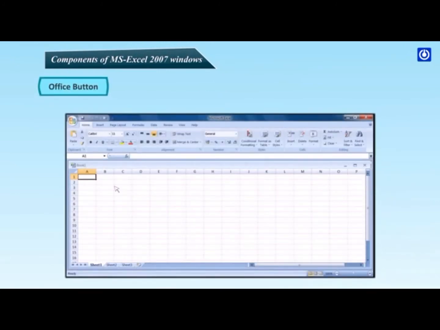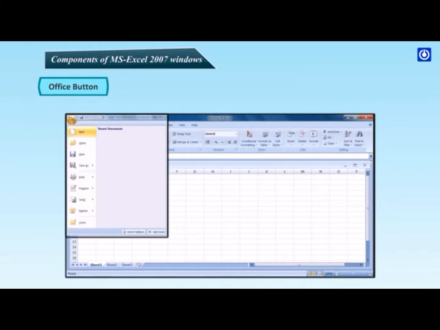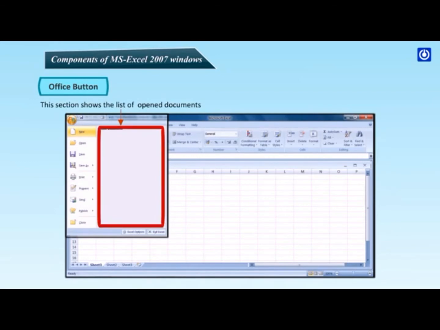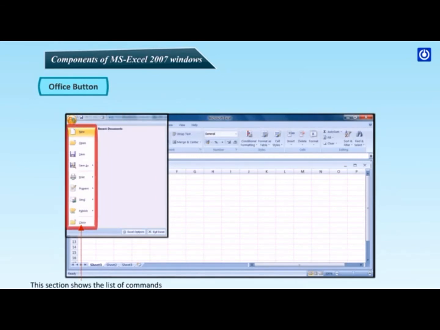Office button. In Microsoft Excel 2007, the Office button is located in the upper left-hand corner of the window. This button allows access to different file commands such as New, Open, Save, Save As, and Print. This section shows the list of open documents. This section shows the list of commands.